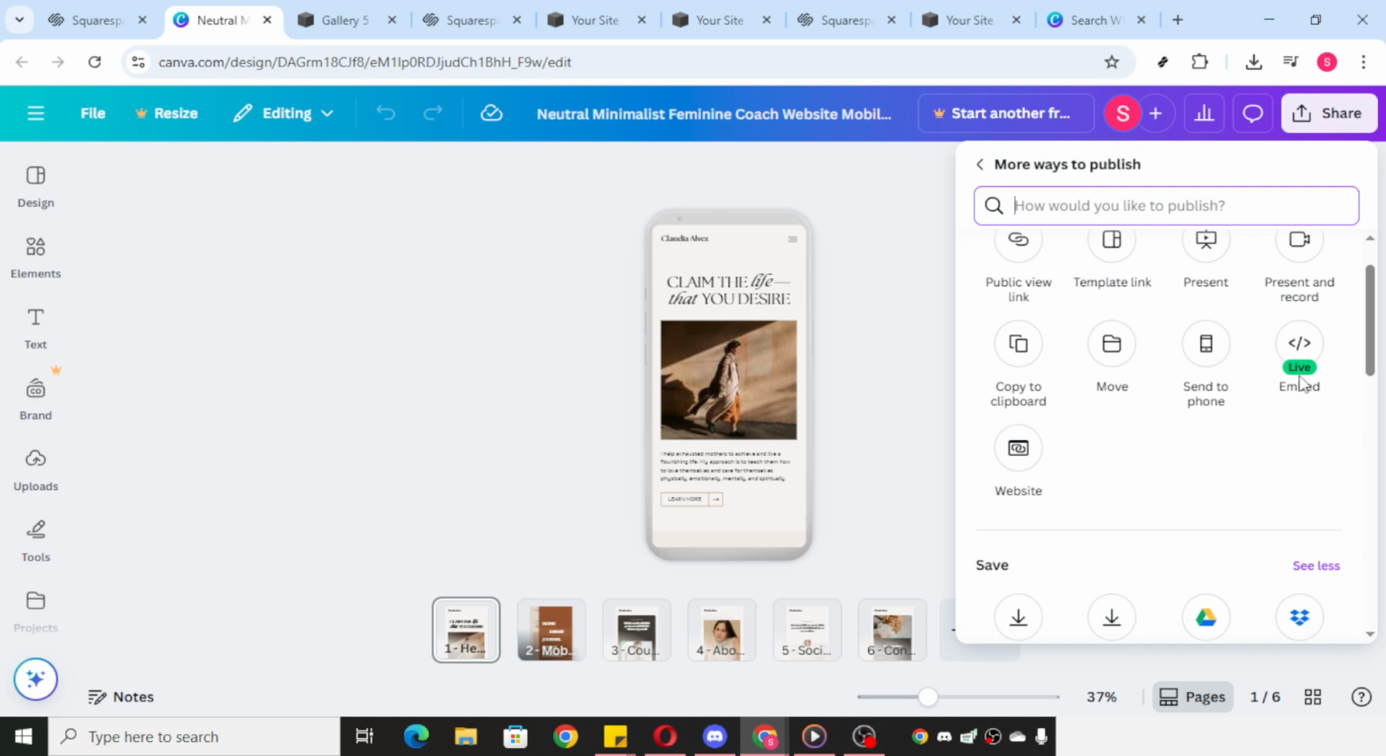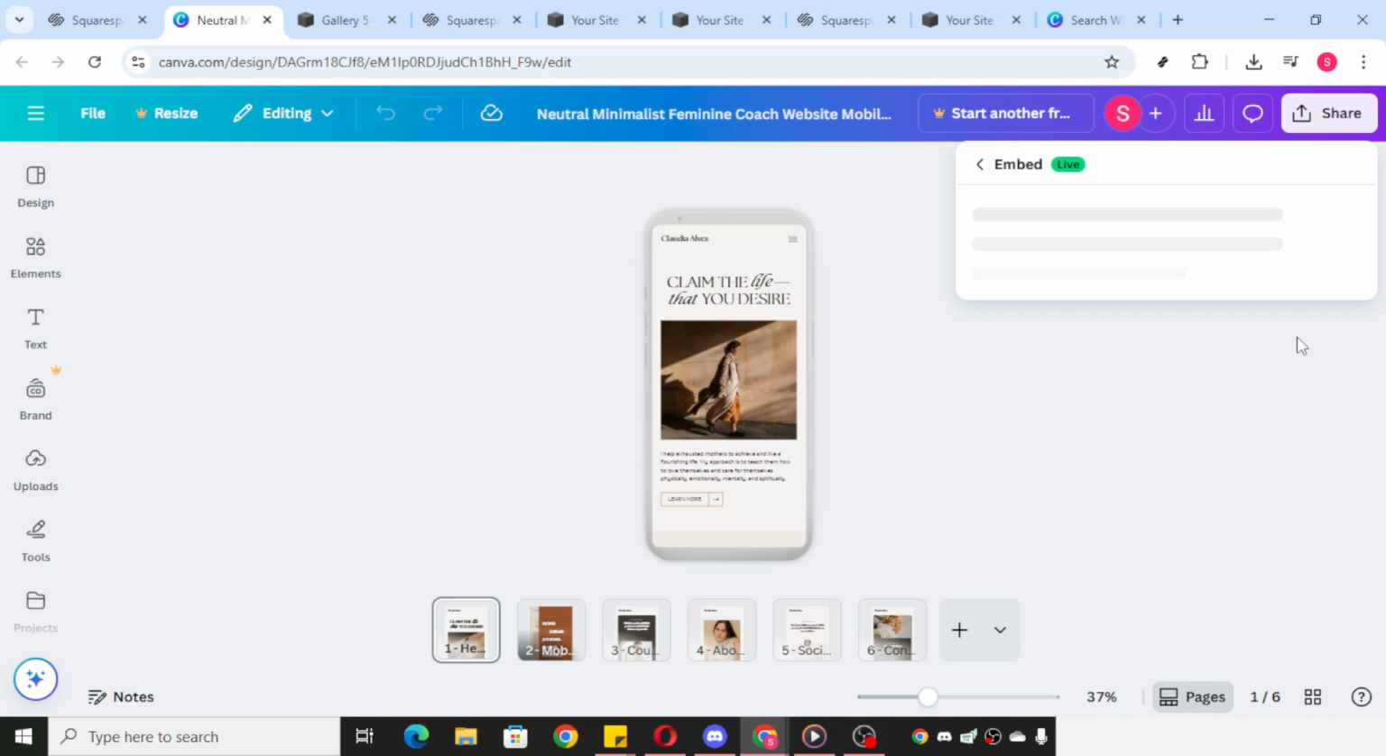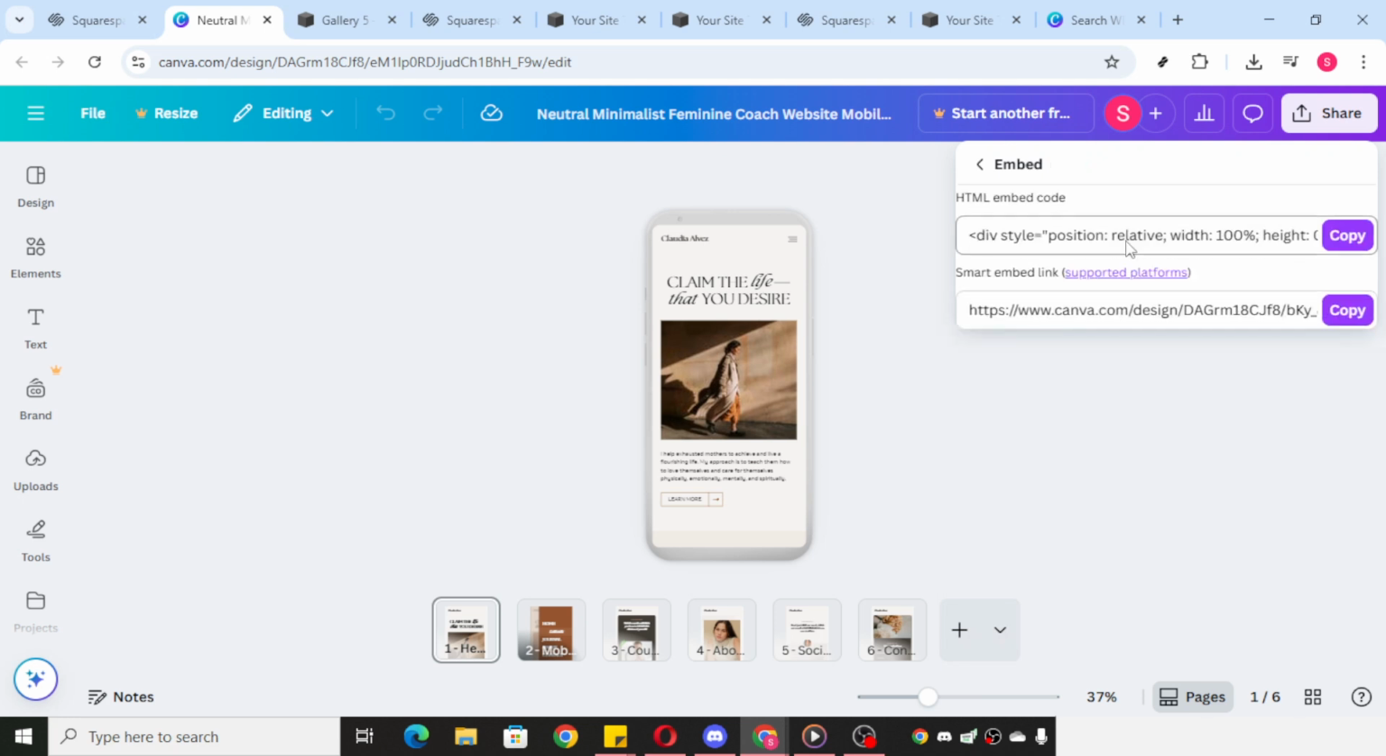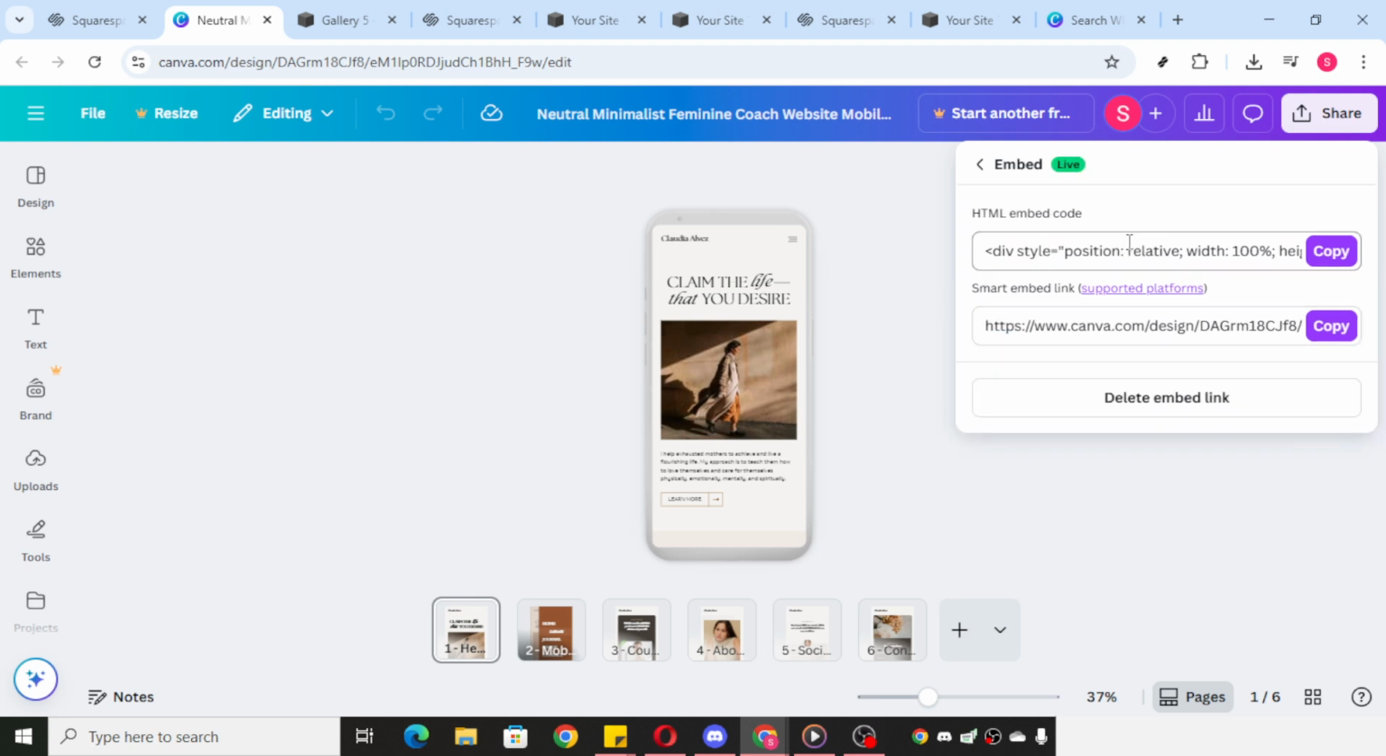Once there, look for the Embed option. This will provide you with a way to share your Canva design through an embedded link, which is what we need to transition your design over to Squarespace. Clicking on Embed will generate a special link for you, so go ahead and copy it to your clipboard.